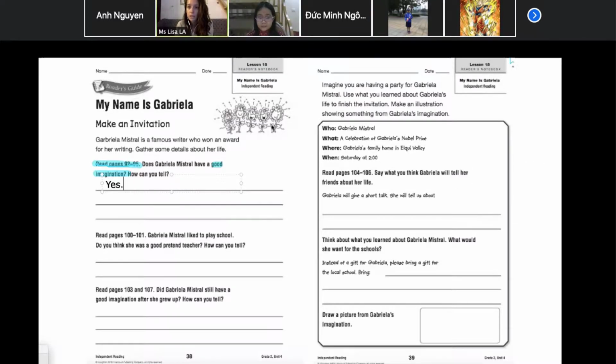What do we think, Angton? Is this a good answer? Why not? What is it missing? Missing a sentence. And reasons, right? We need to have, it says, how can you tell? So you need to give me details or an example from the story of why you think she has a good imagination or why you think she doesn't have a good imagination. Okay, so it gives you the page numbers already. Okay, so same with the next one. Gives you the page numbers.